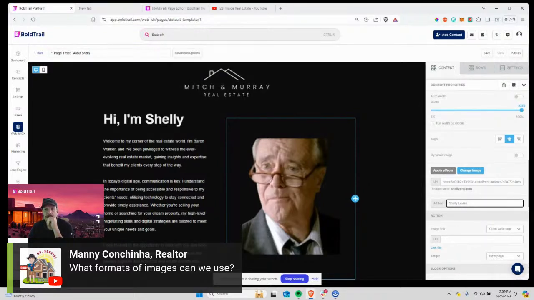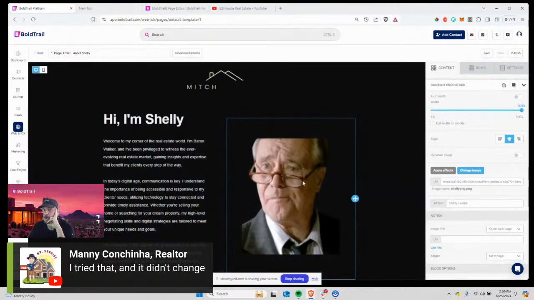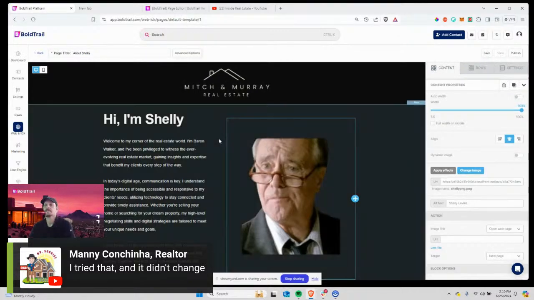Manny's saying he tried that, but it didn't change. You tried to change the photo of the person who's right here, and it didn't change. Try it one more time, but if it's still an issue, definitely let us know. I haven't had an issue, but it could be. And what file format were you using? That's probably a good question for me to ask you as well. That might help us diagnose that.